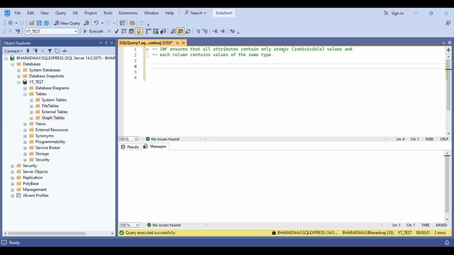So let's go with a simple example. Let's create a table named orders_violating_1NF. I'll go with create table, orders underscore violating first normal form. So this is fine.